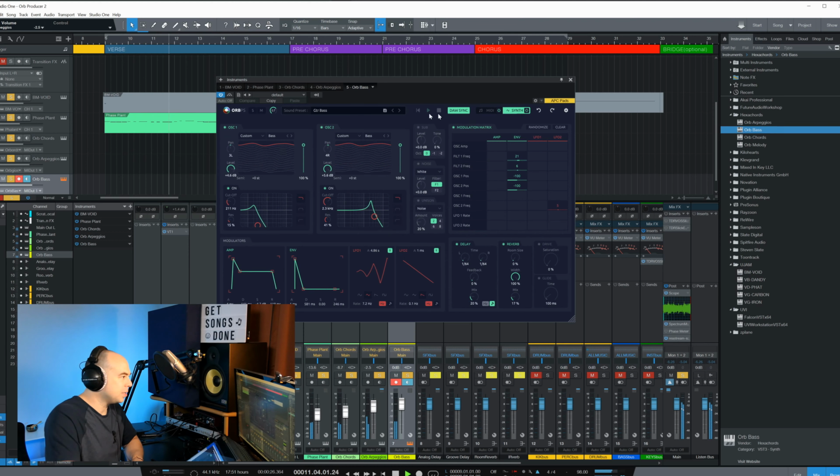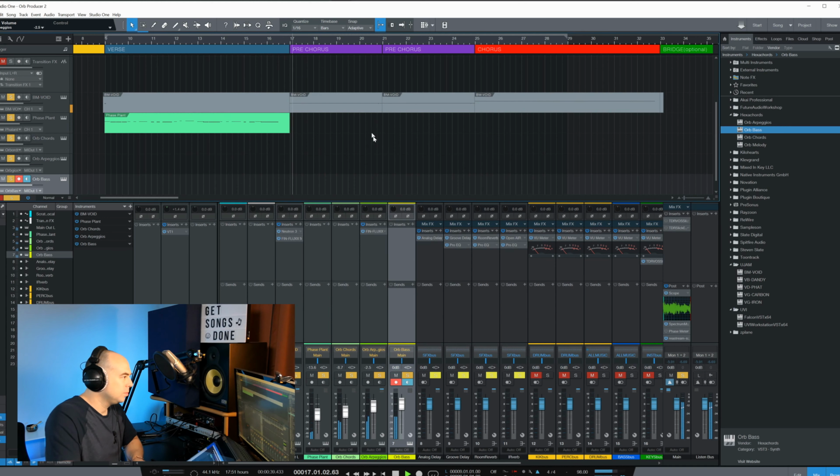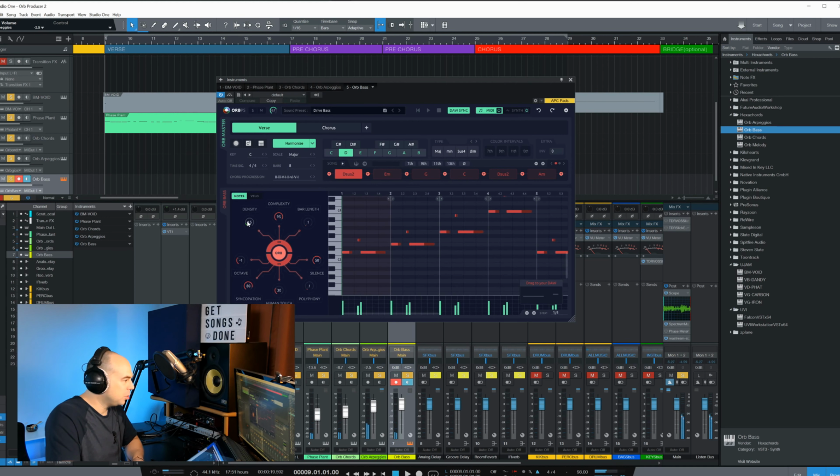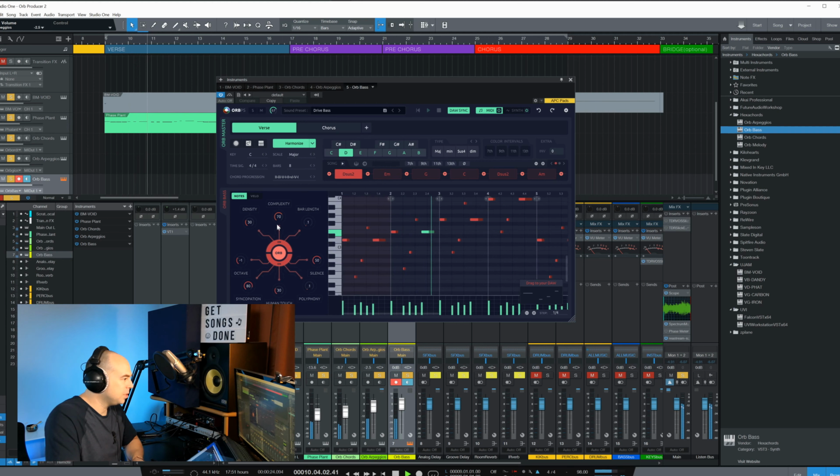Same with the synth sounds. You can change the sound. So I think I want to make it a little more complex. Not that much.